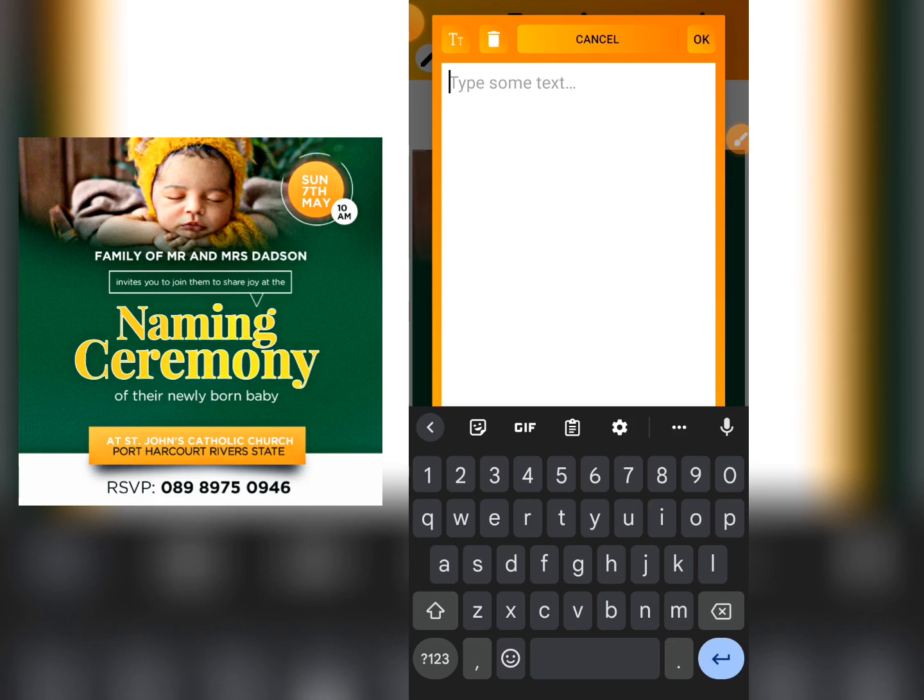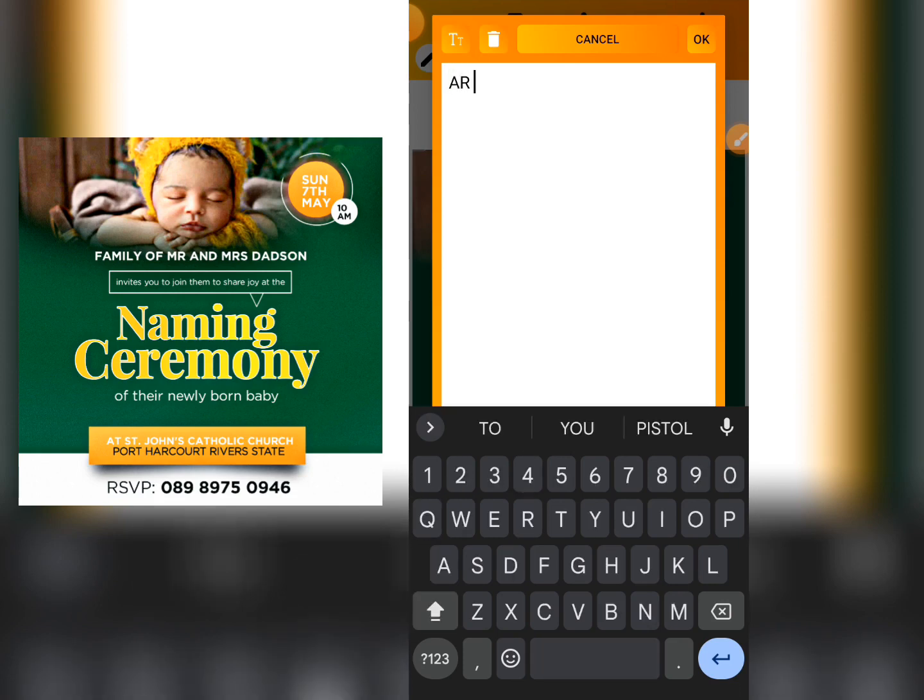So the venue of this event is at St. John. This event is not happening, so don't come to St. John because you want to eat naming ceremony food. Okay, so St. John Catholic Church, Port Harcourt, which is where my location is. Port Harcourt, Rivers State, is in Nigeria.